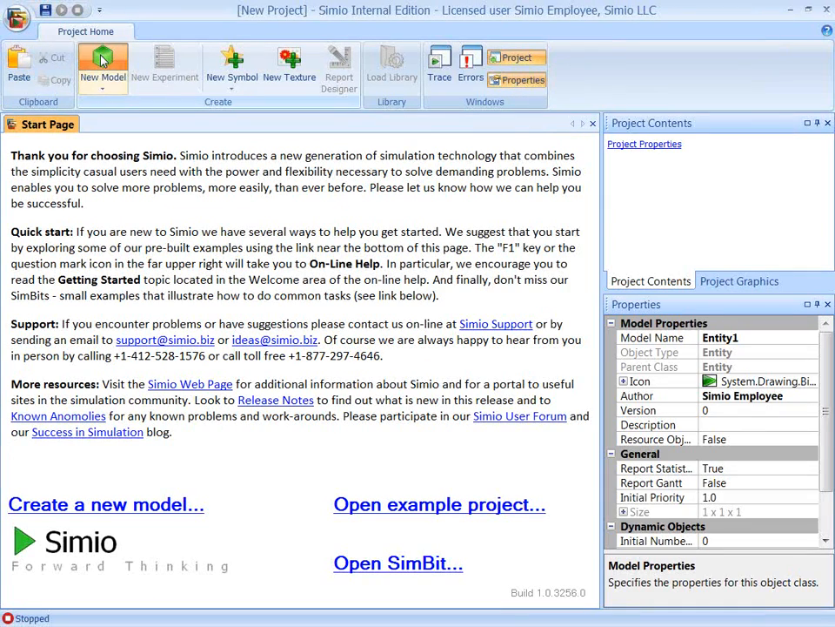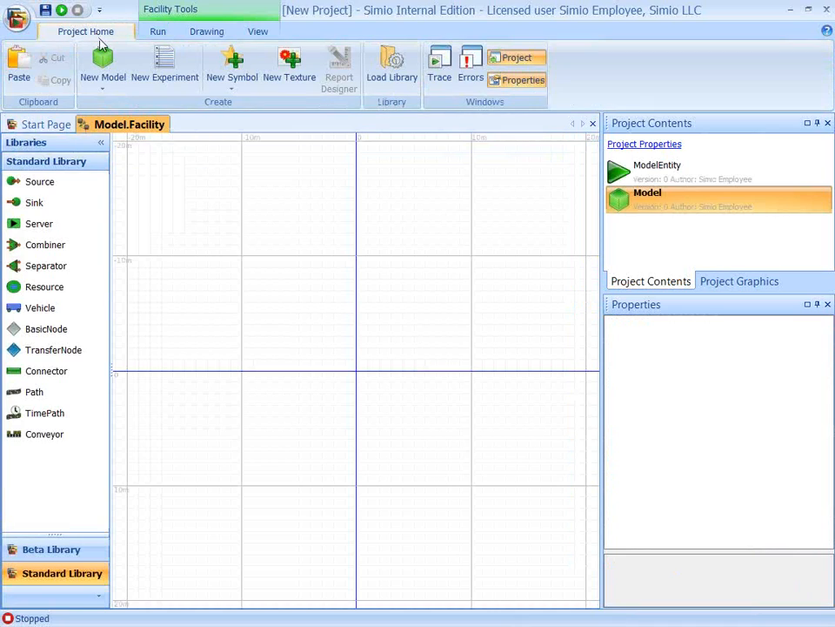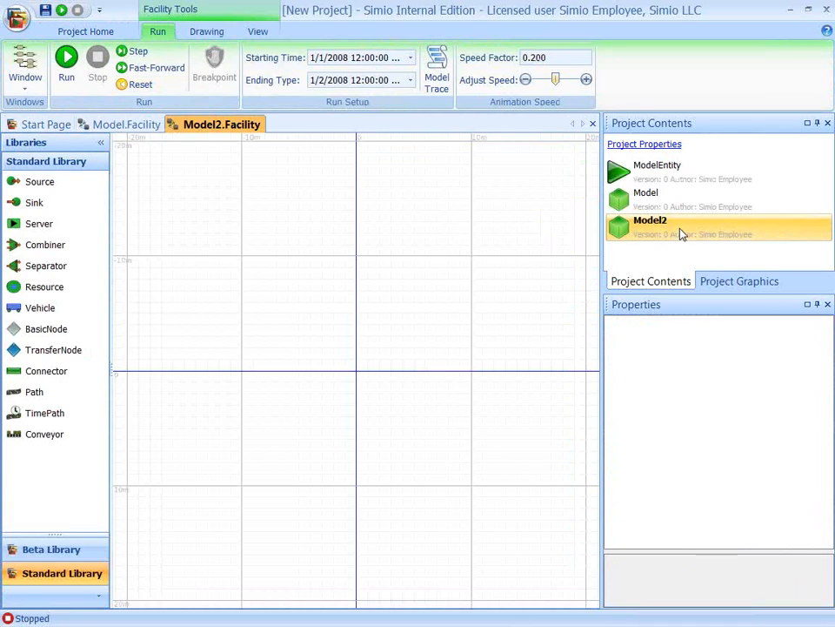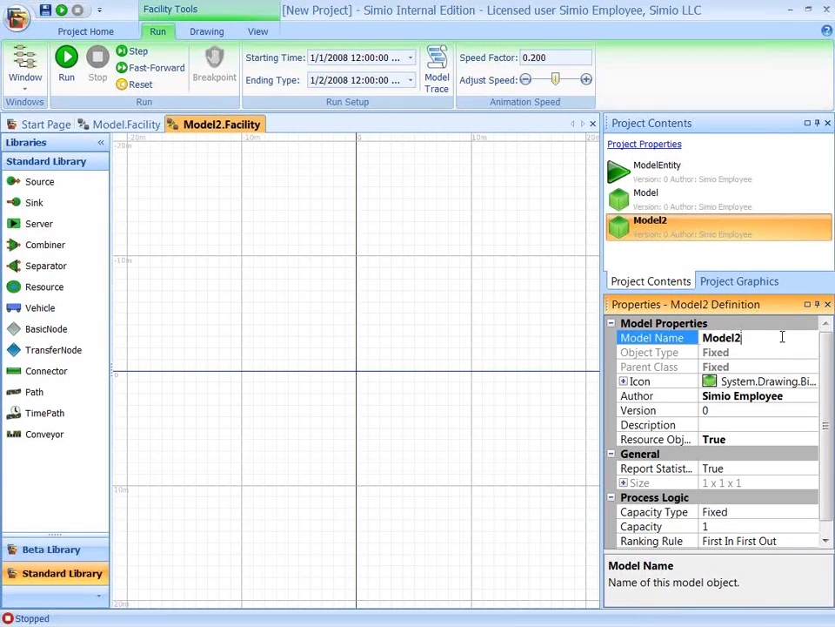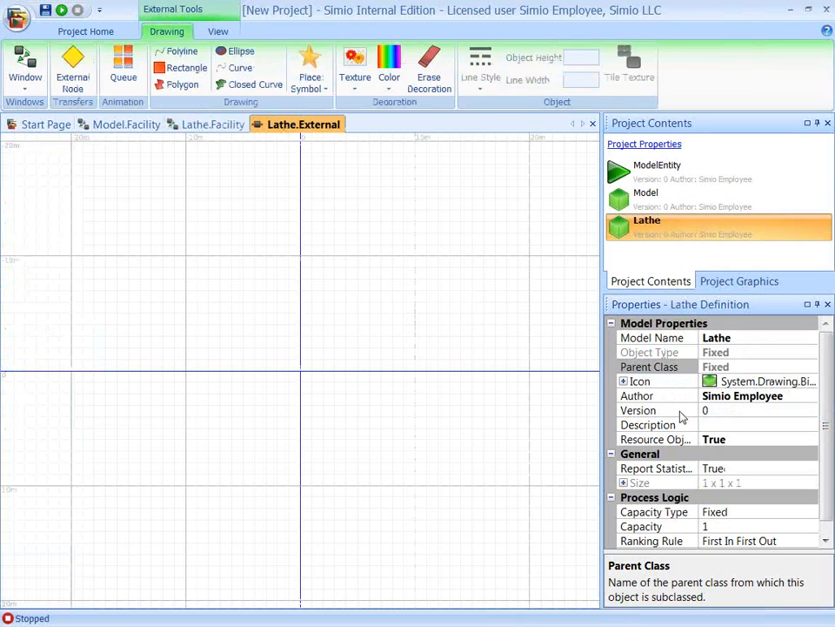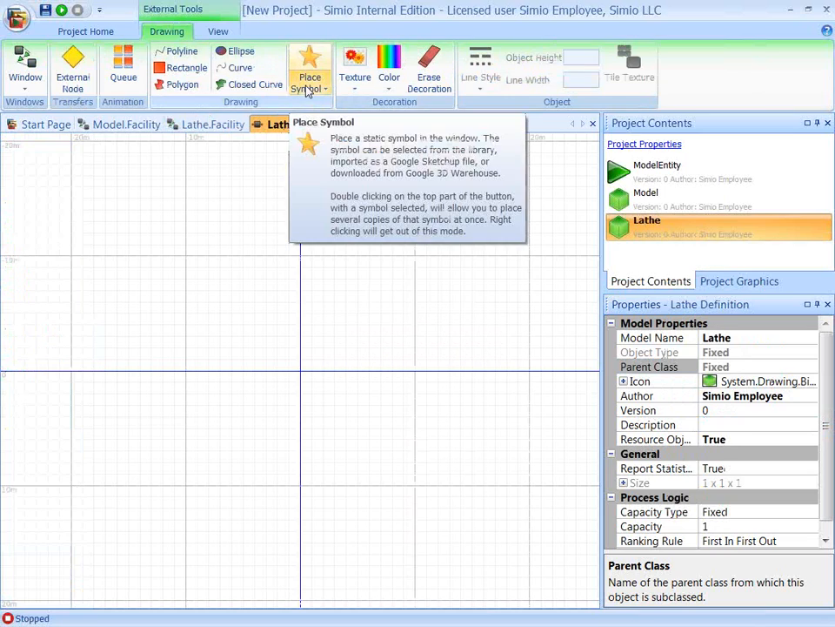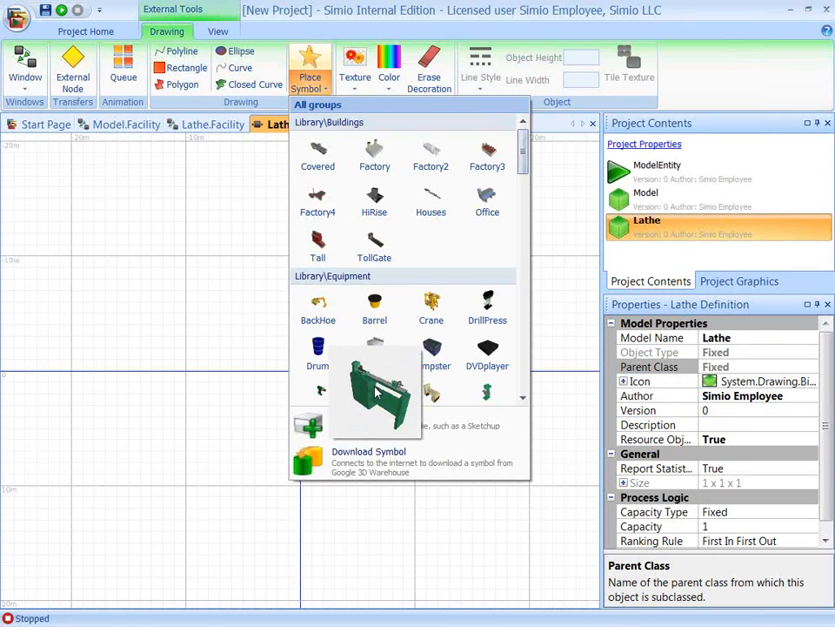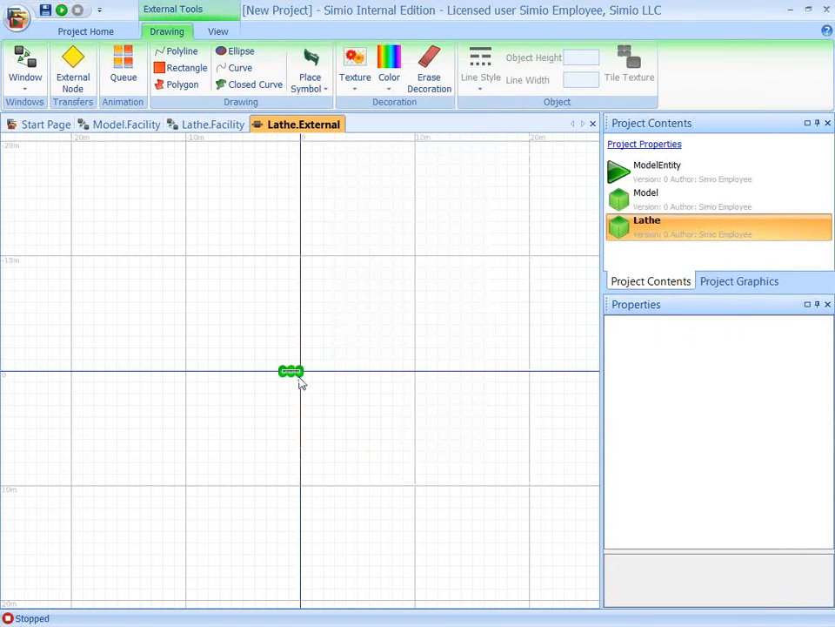So let me start by opening up my main model. And then in addition, I'm going to create a new model. And this second new model I'm going to call lathe. Now I'm going to open up the external view of lathe, which is the view that the user will see if they place one of these objects defined by this model into their model. So the first thing I'll do is place a symbol that looks like a lathe in my external view, and resize it a bit.